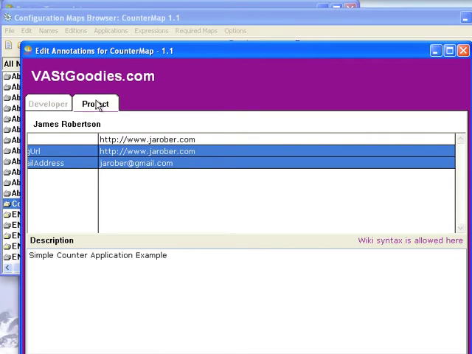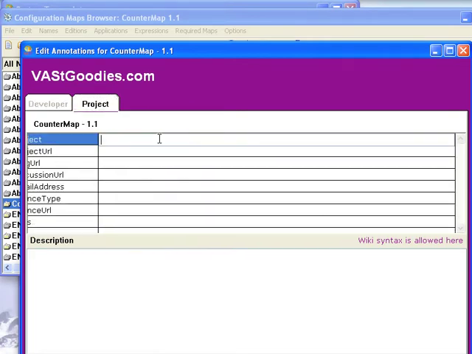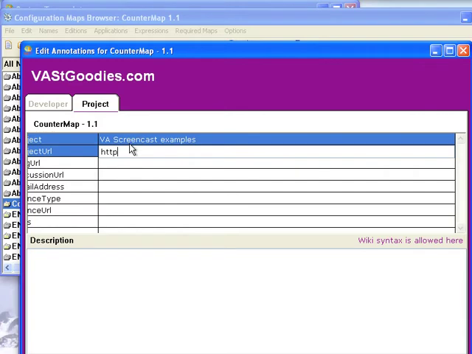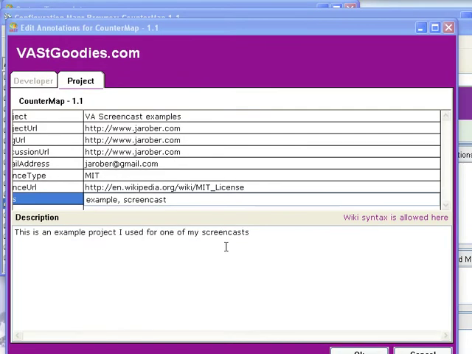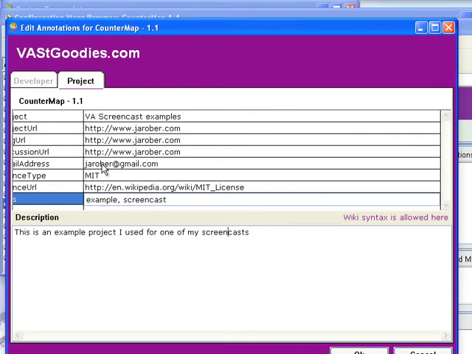And I'll hit project over here, and there's more information here you can put in for things like the project and the project URL. So I'm going to just put n/a. Well, actually, I'll put in VA screencast examples, and the project URL, I'll again just put in that. Okay, so now that I've filled everything in, you see I put in an email address. There are a bunch of URLs you can put in for things like the blog and the discussion URL. All of these are useful.